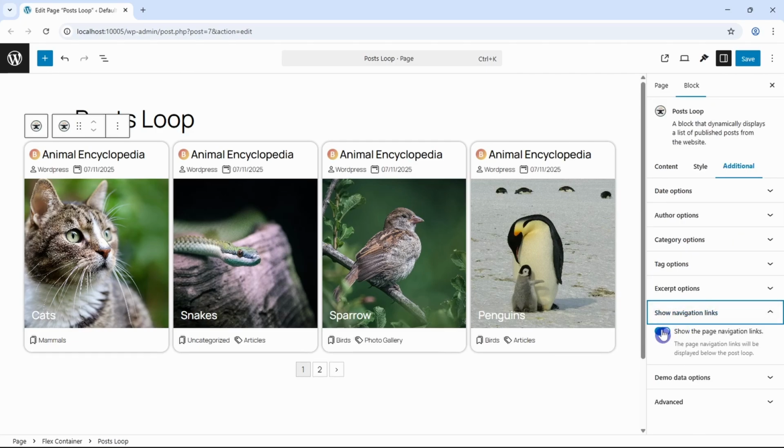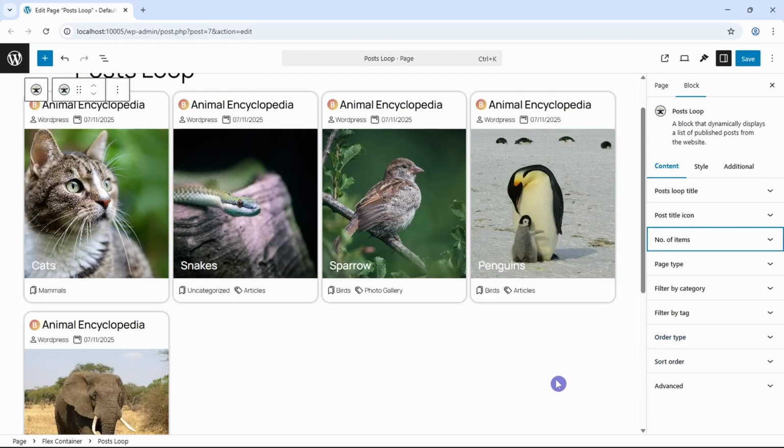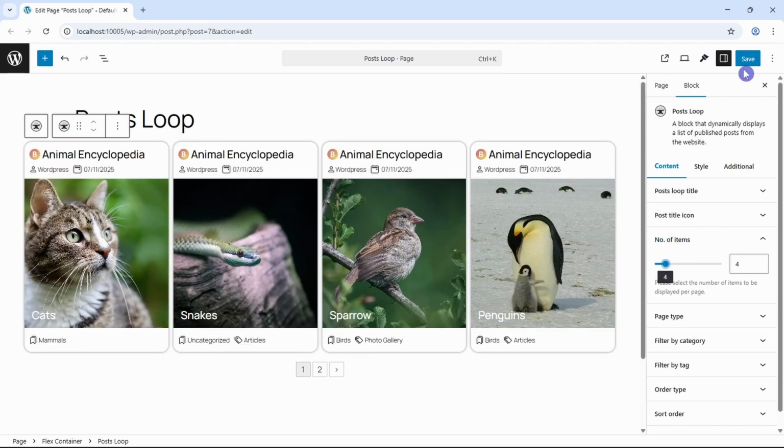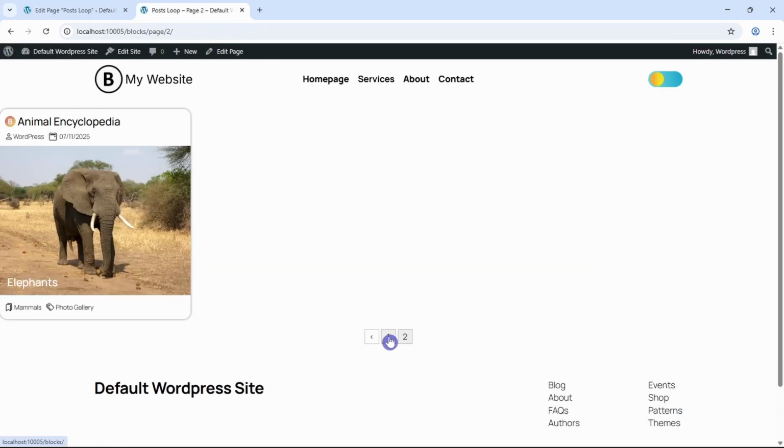The Show Navigation Links control allows us to display the navigation links for the Posts Loop. These links will only appear on the front end if the total number of posts exceeds the number of visible items. In our example, we only have 5 posts. So, if we configure the block to show the 5 published posts, and the number of items control is set to 4 posts, then the navigation links will appear.